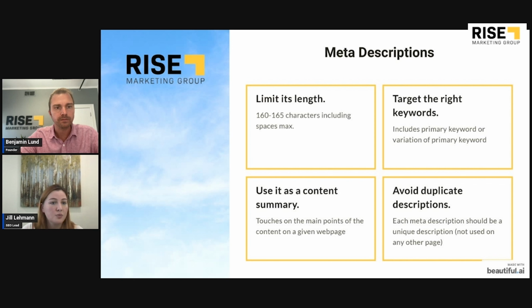You don't want this description to be too long. So keeping it a maximum of 160 characters, including spaces, is ideal. Making sure you're targeting the right keywords too. So while your meta title will have the primary keyword, your meta description should also make sure that that's in line with the title by either including the primary keyword or a variation of the primary keyword, and any aspects that might be highlighted in the subheadings on the page you may want to include as well in that description.